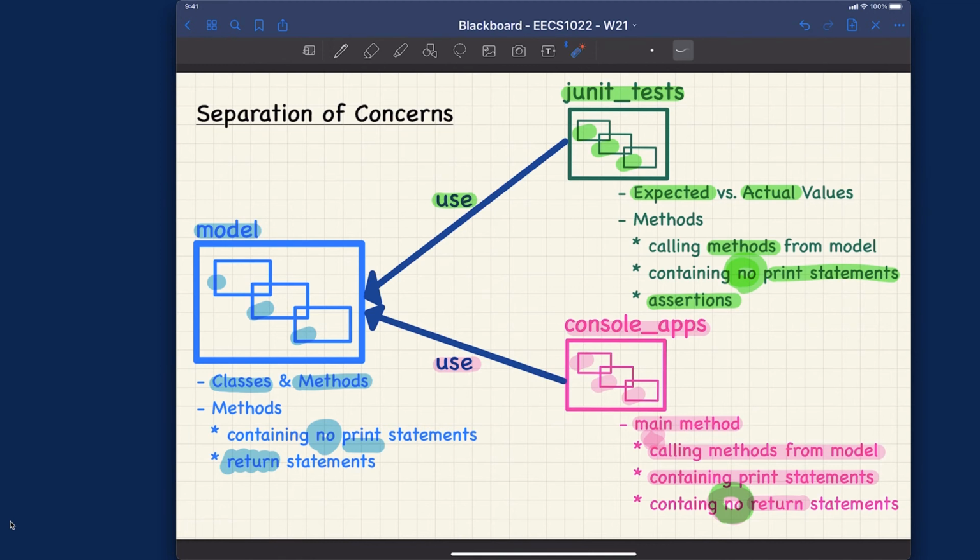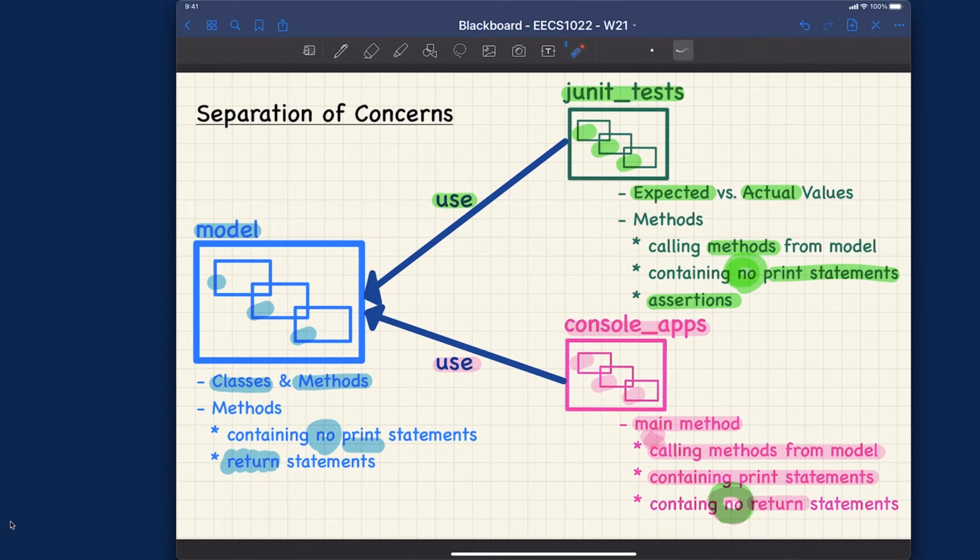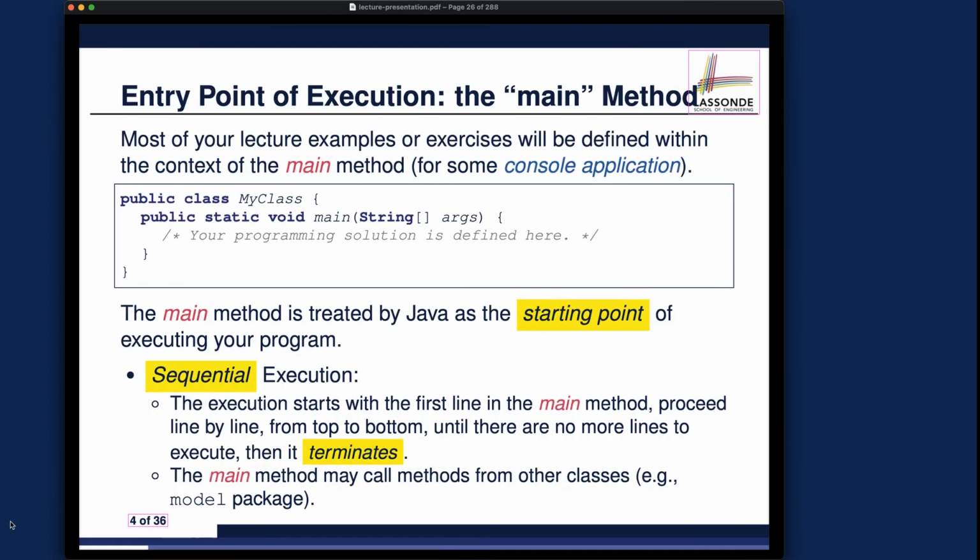scenario, we say the console application might be using the model by calling some methods over here, and the methods will actually return some value back to the console application, in which case the console application can simply print out the return values from the methods into the console, right? That's the flow of the data that you have to be aware of. Okay, let me go back.